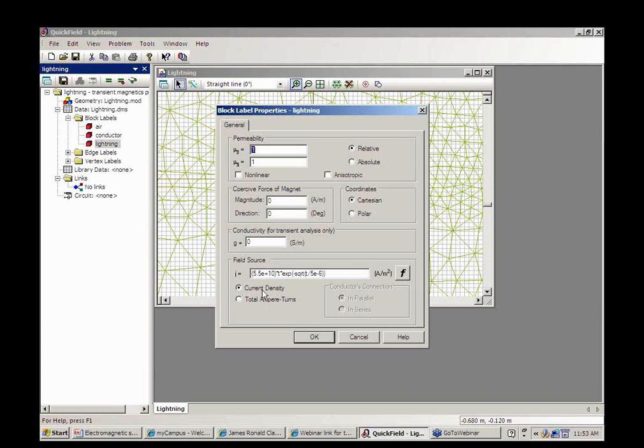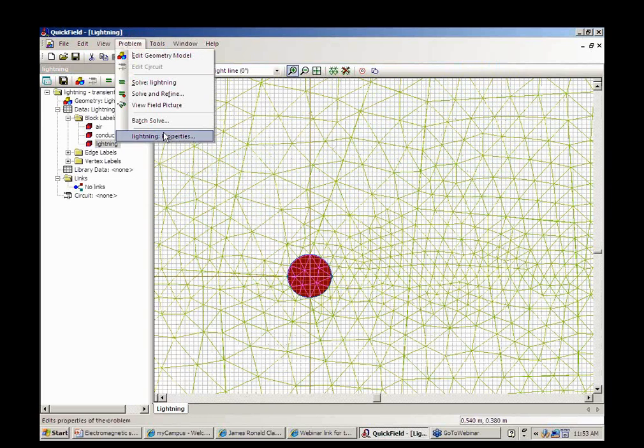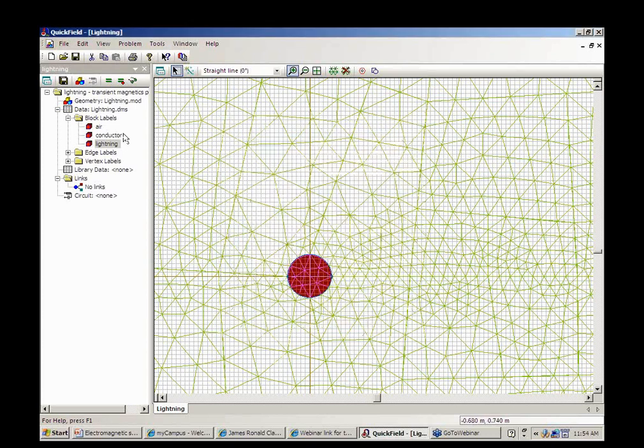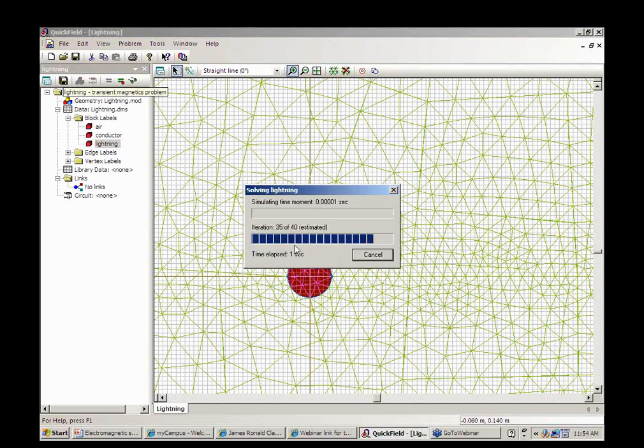unit permeability. Now, the current density using the parameters from the Lay article, this is the formula that we can enter here. So it's t times an exponential of the square root of t, basically. And so the problem, we're in transient magnetics now, XY symmetry. So the lightning bolt is perpendicular to the page here. We'll solve it again. Okay.